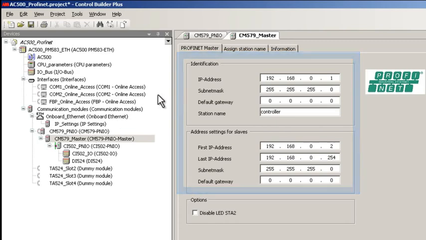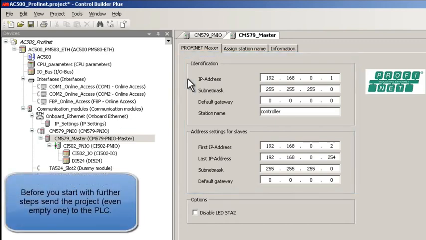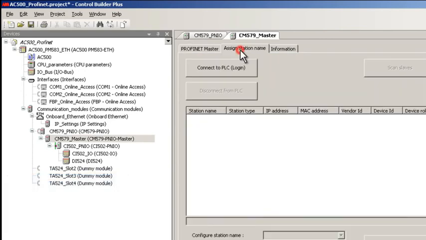Now open the Codesys instance and download a blank project into the CPU. This download is needed to browse the slaves to read out their name and IP address. In order to set the slave station name and IP address, one must go online with the necessary communication driver.